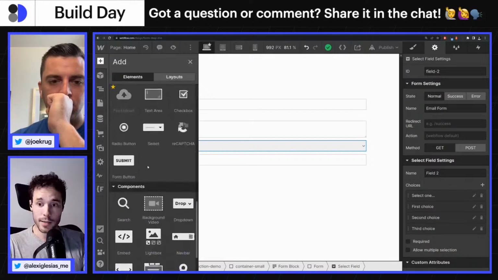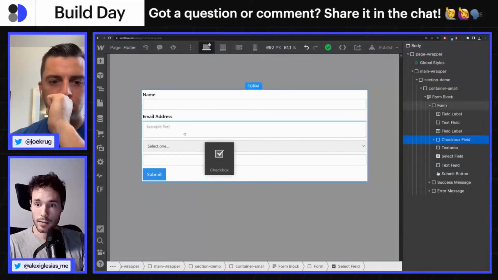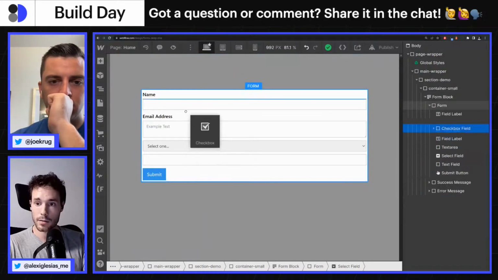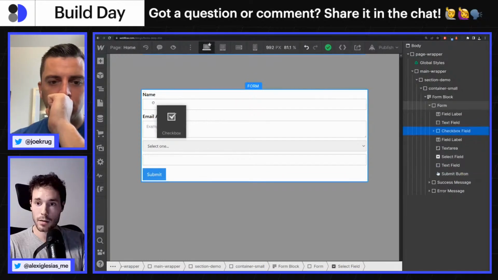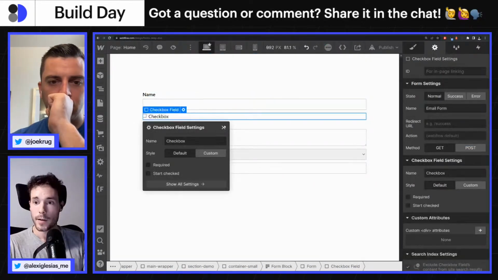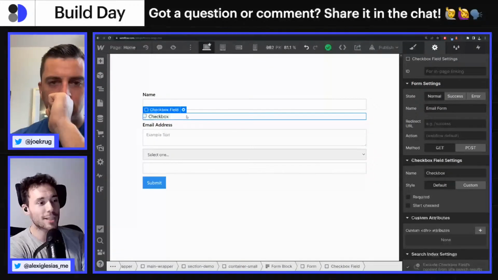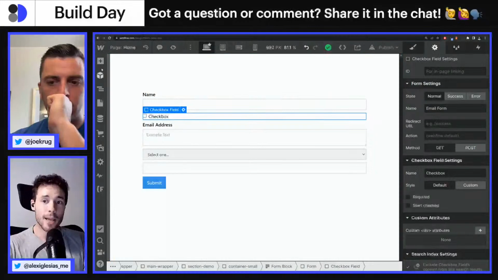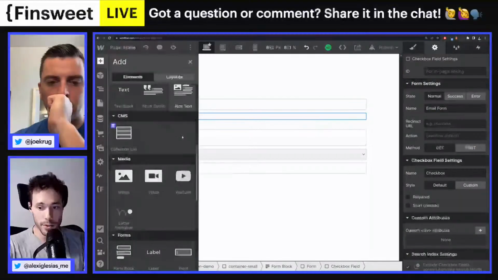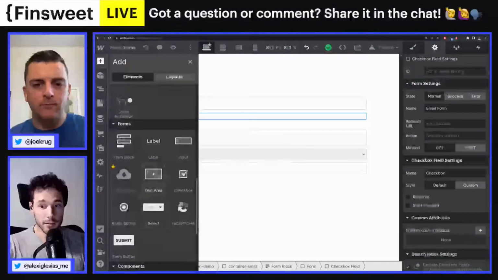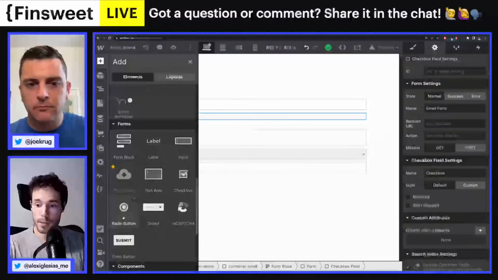Another thing that we can use is the checkboxes. So checkbox, come on. Okay, a checkbox is something that the user can check or uncheck to answer any questions that you're asking the user. And finally, the last thing that we can do with a free plan is the radio buttons.